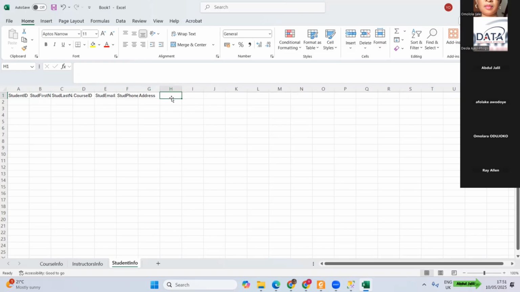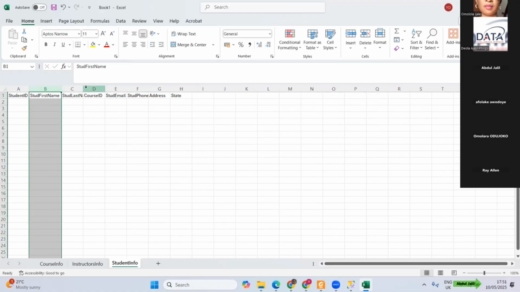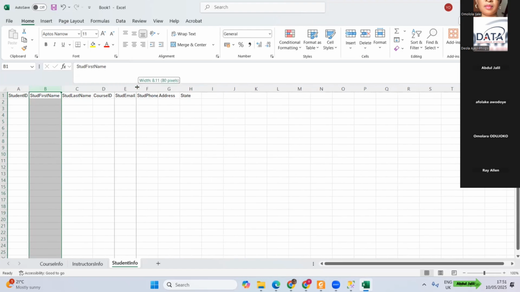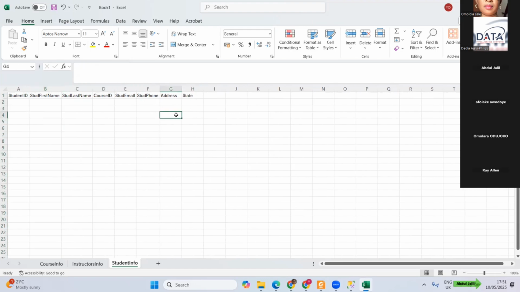Because why I'm putting state is because in the United States, sometimes your tuition fee is based on the state where you live. If the school is in Maryland and you live in Maryland, they give you the preference of paying in-state tuition. So for the student table, we need 8 columns. We are going to create all this. Now we will put sample data into each one of them so that we can determine what type of data each of them will be.